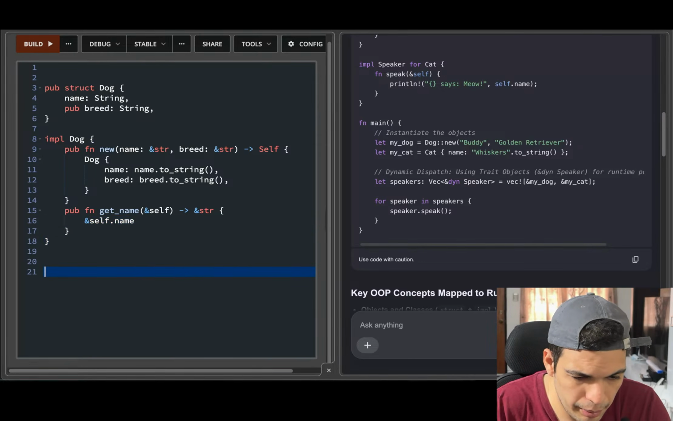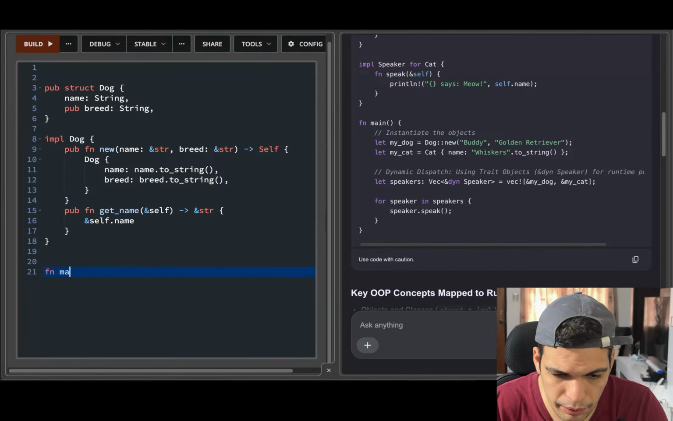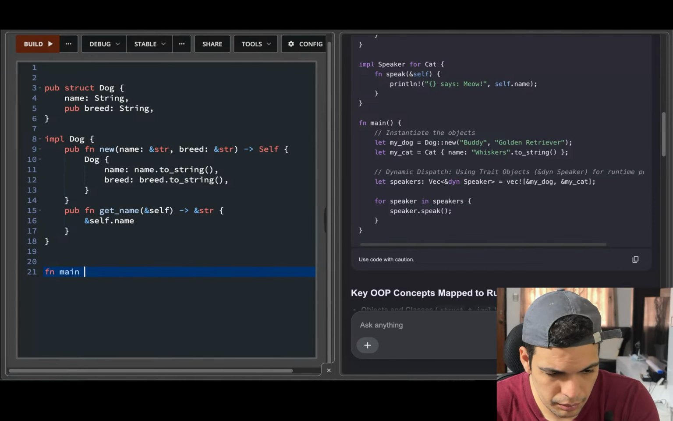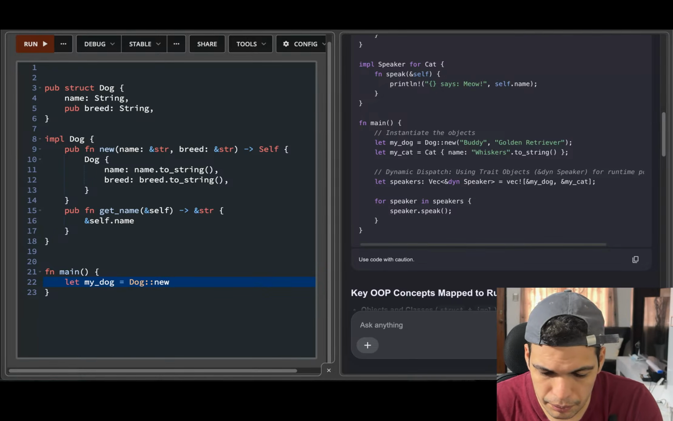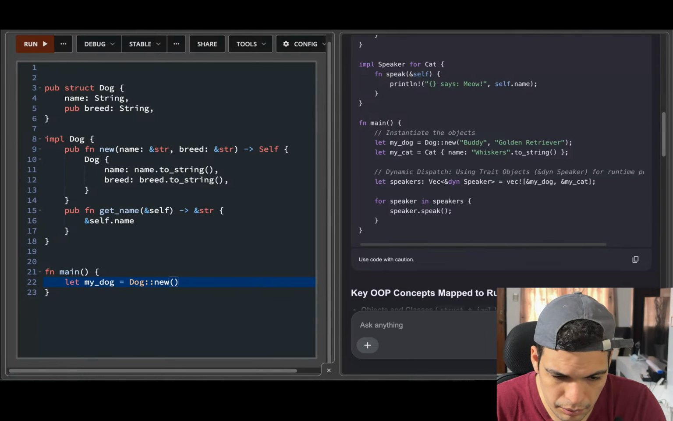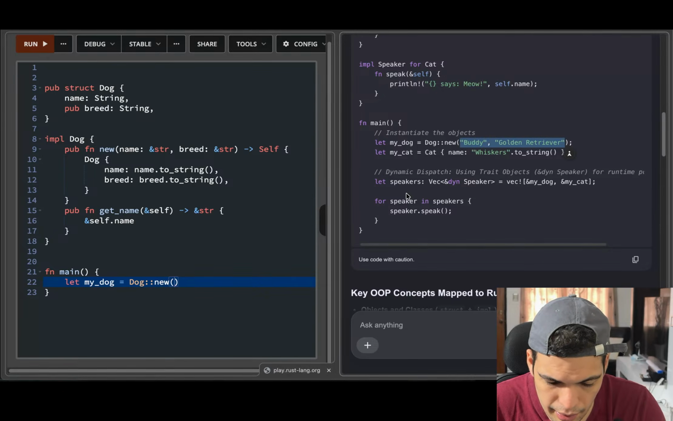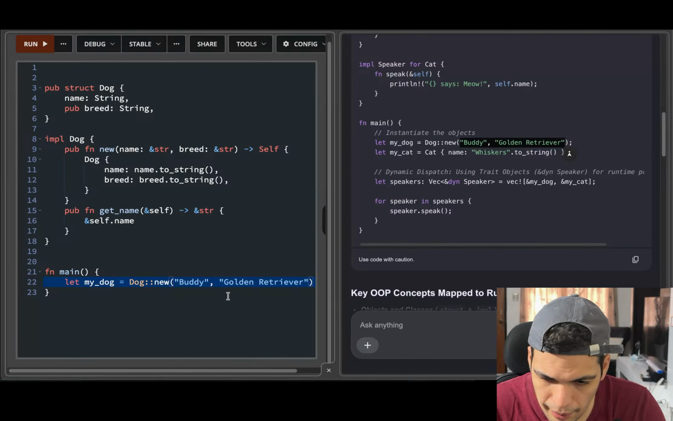Okay, so we implement the Dog. Let's put the main function. Let my dog equal to Dog new. The name is Buddy, and it's a golden retriever. Yeah.